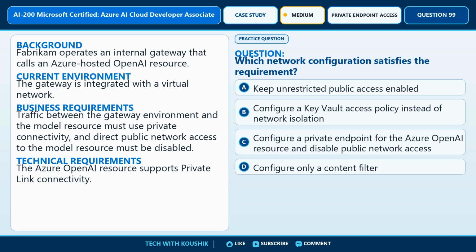Background. Fabricam operates an internal gateway that calls an Azure-hosted OpenAI resource. Current environment. The gateway is integrated with a virtual network. Business requirements. Traffic between the gateway environment and the model resource must use private connectivity, and direct public network access to the model resource must be disabled. Technical requirements. The Azure OpenAI resource supports private link connectivity. Which network configuration satisfies the requirement?